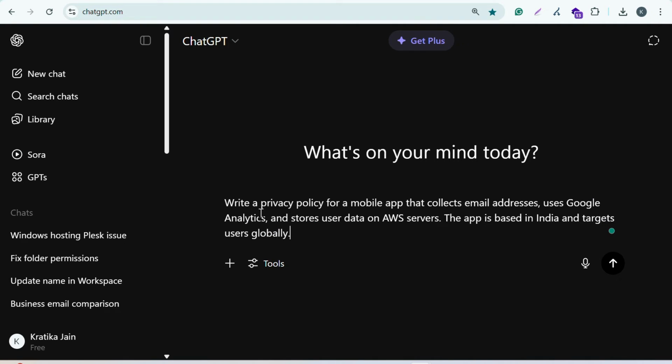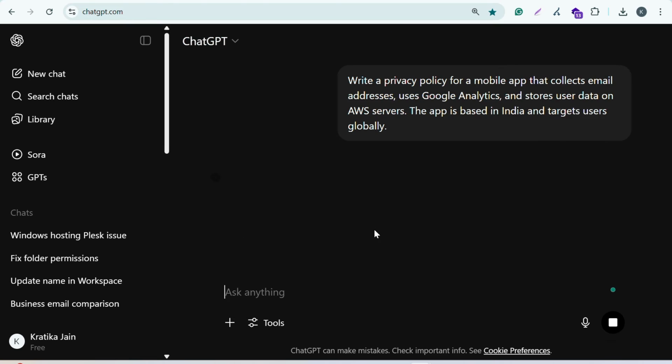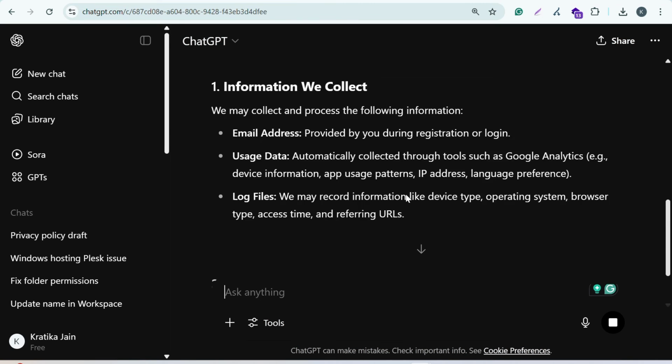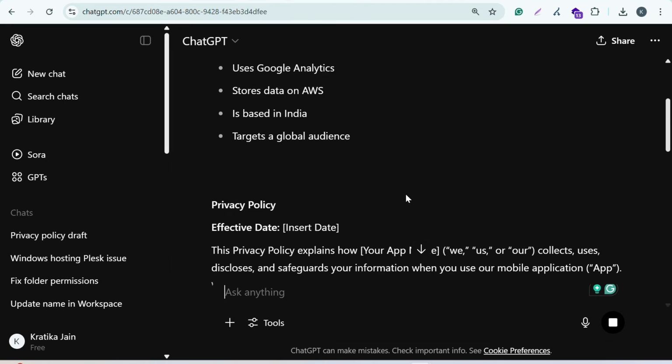As you can see, write a privacy policy for a mobile app that collects email address, uses Google Analytics, and stores user data on AWS servers. And I've also given the location name and the target audience as well. Once we give the prompt, as you can see here, the ChatGPT AI has created the privacy policy.